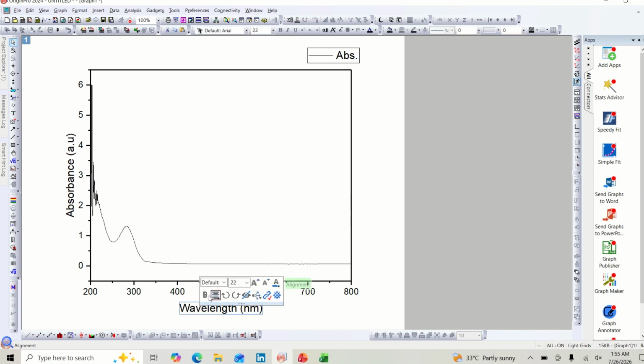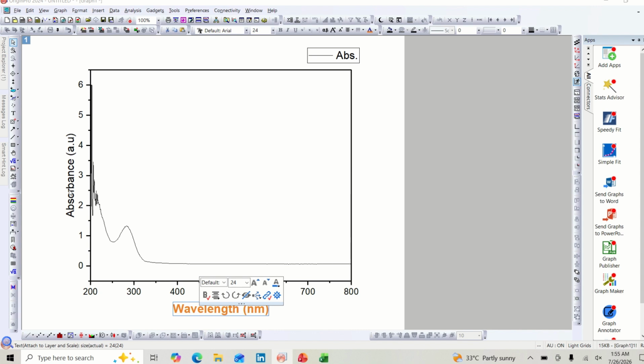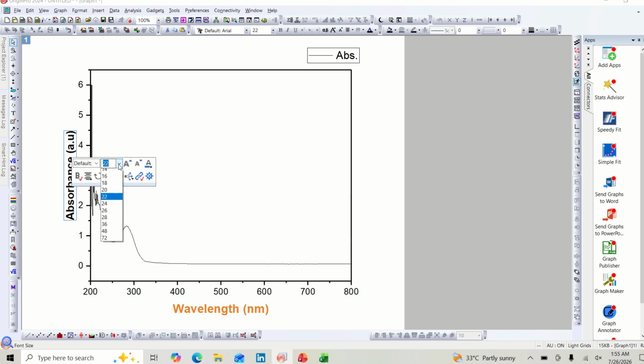Select the axis label. Increase the font size to 24 and make it bold. Let's also change its color to orange for a nice contrast. Do the exact same for the y-axis label as well.